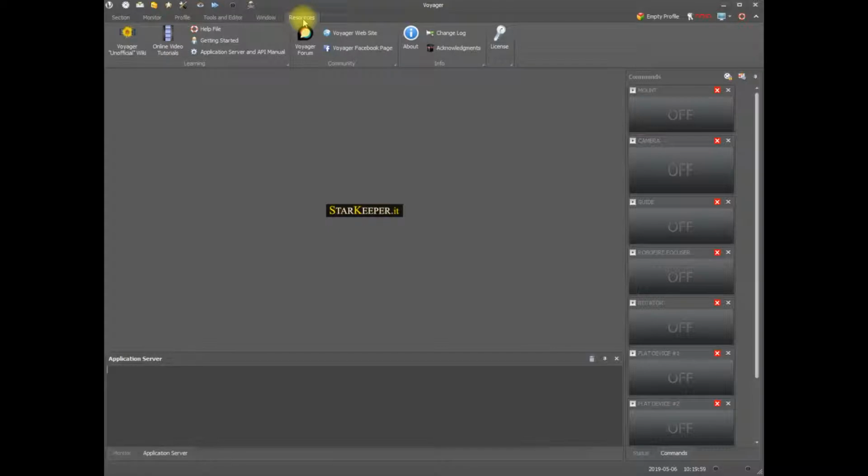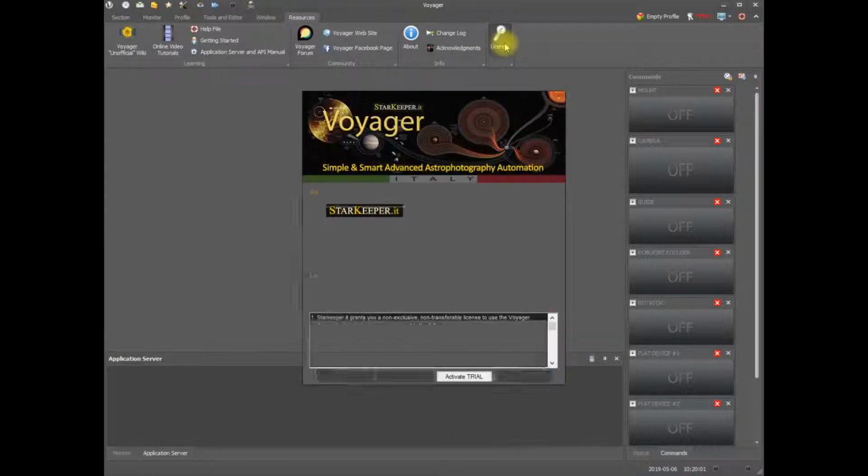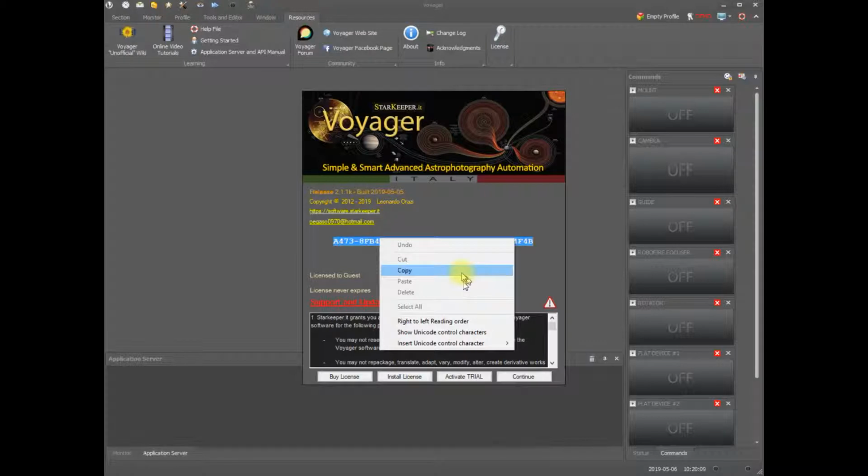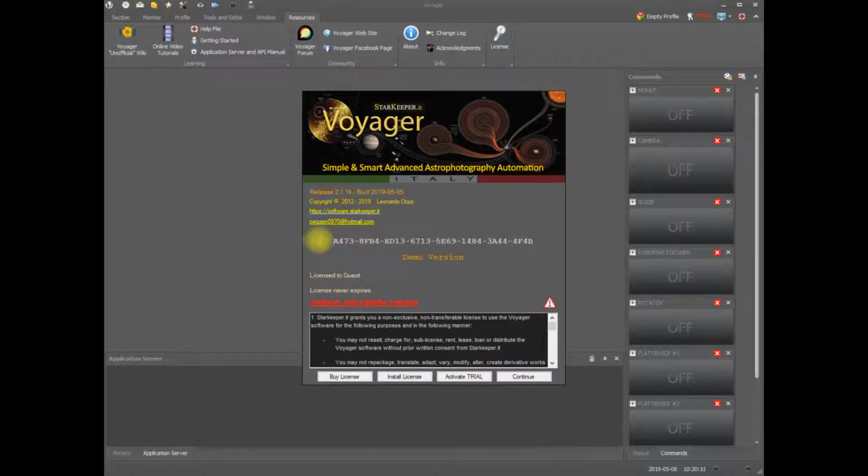And if you need to get the serial number again, you go up to the Resources tab and click the License button, and that'll give you the splash screen similar to what you see when you start Voyager, and there's the serial number. So you can highlight it with your mouse and copy it, and that way you can just paste it into the website where you will be able to buy the license. And to activate the trial, you actually don't even need to copy and paste the serial number. You only need it if you're going to buy the license.